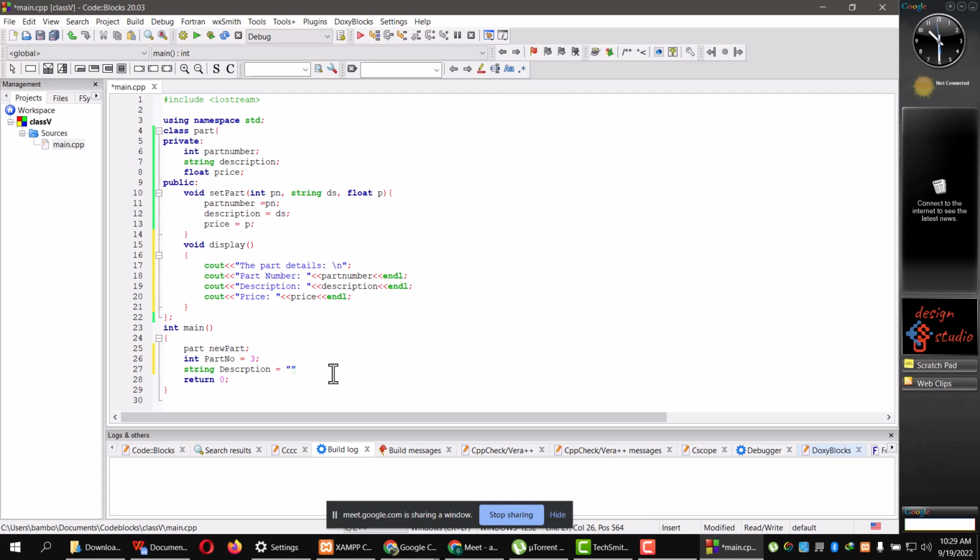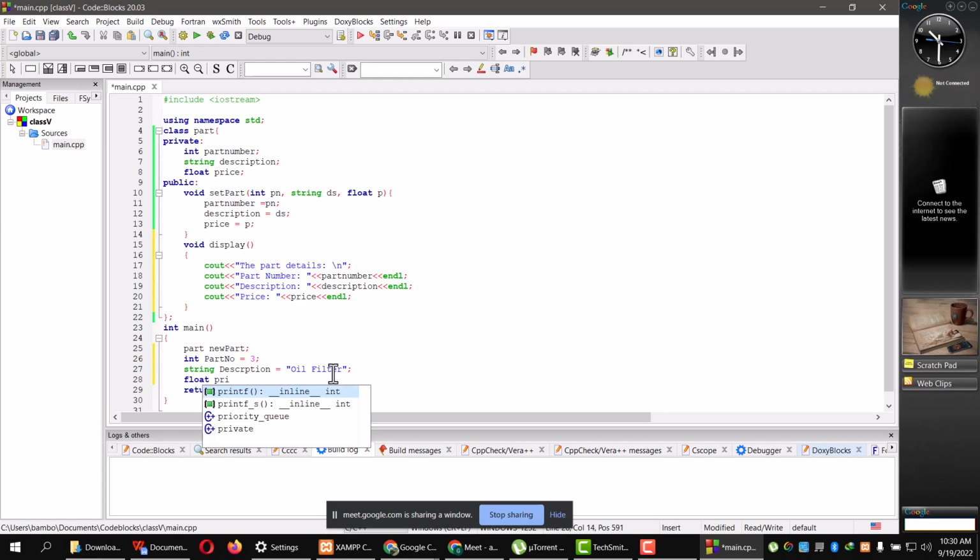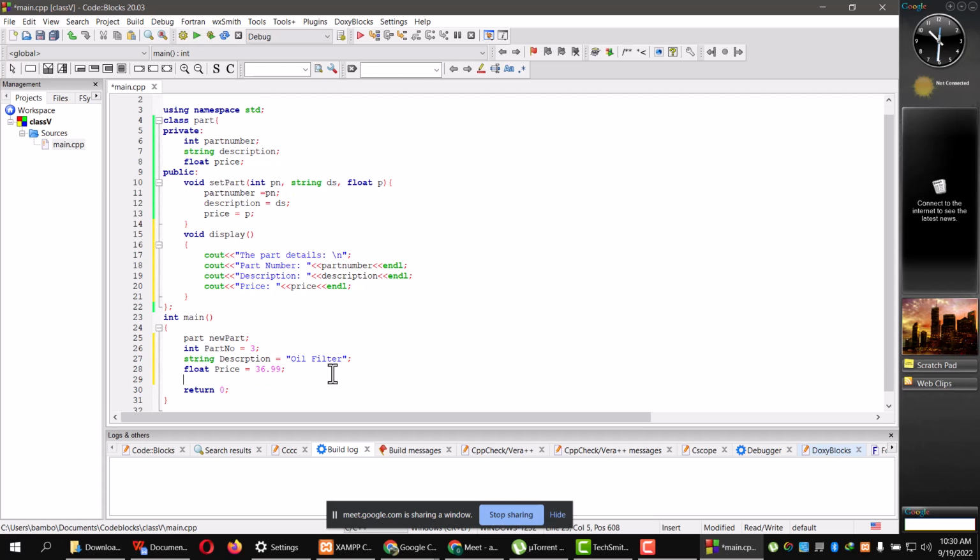which will be equal to, for lack of a better word, we'll just call it an oil filter, and then we'll have a float, which will be our price, and then we'll put it as 36.99, like that.